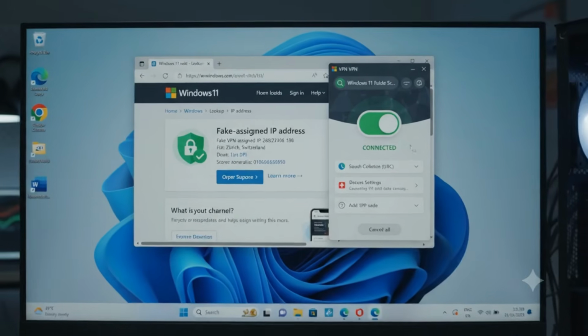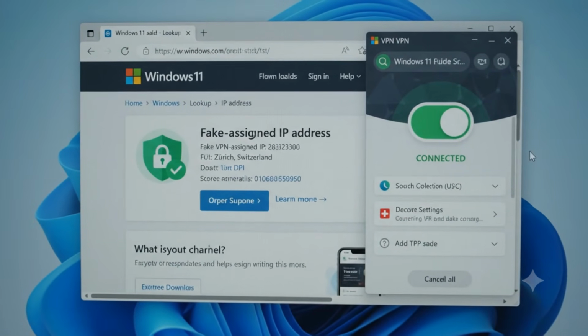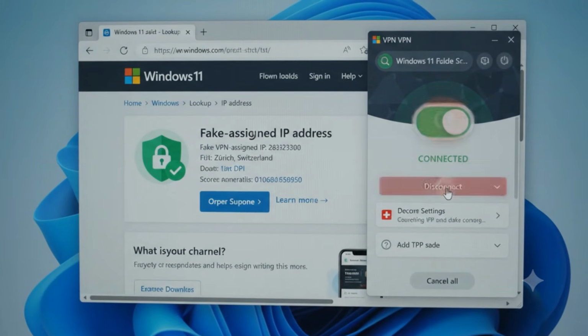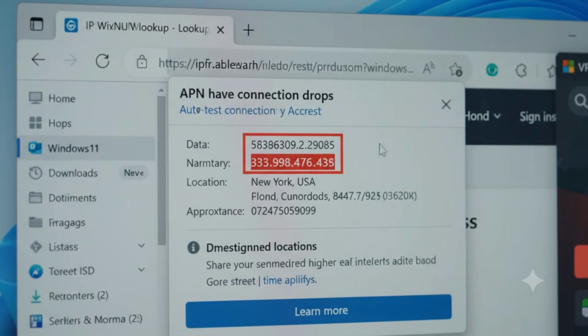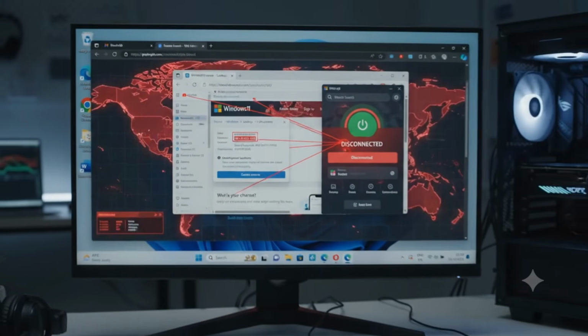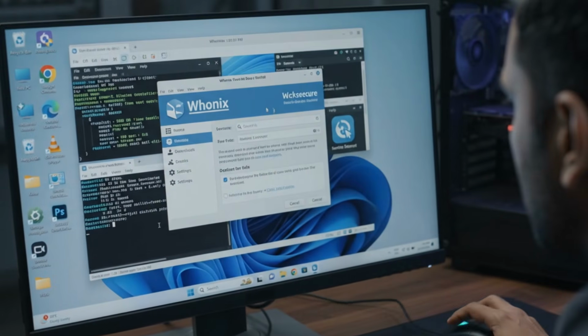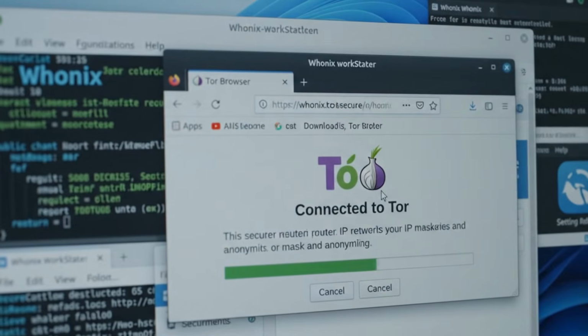Number two, the leak risk. Let's say the VPN disconnects for even a single second, it can leak your actual data. Meaning anyone who tries to track you can grab your real IP address, your physical MAC address, and other information. But none of this is an issue with Whonix, and it makes you completely anonymous.